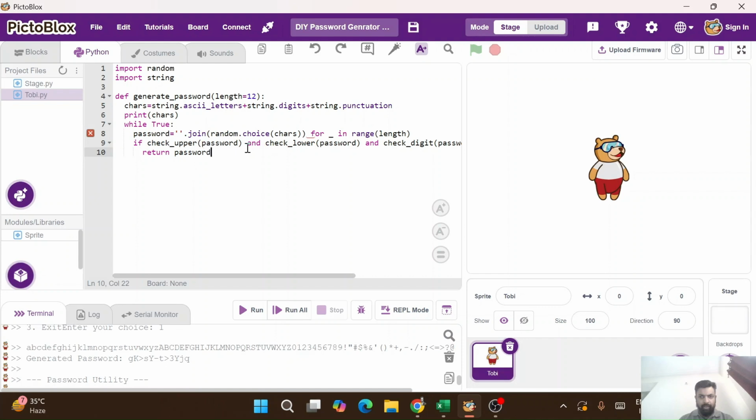Okay, so if all these conditions are satisfied, it returns the password. Otherwise, it goes again into the loop, and this loop will keep continuing until all these conditions are being satisfied. So this function we have generated. Now still it is not functional. Why? Because we haven't defined check upper, check lower, and check digit. For that, now let's define all these functions.